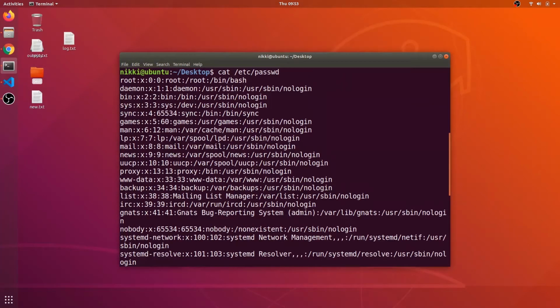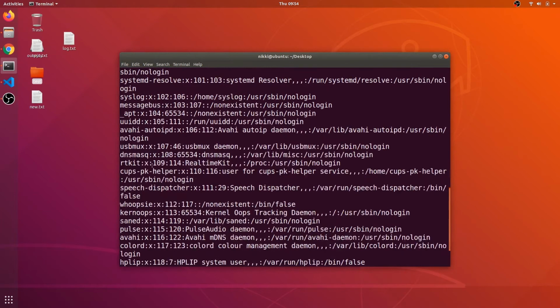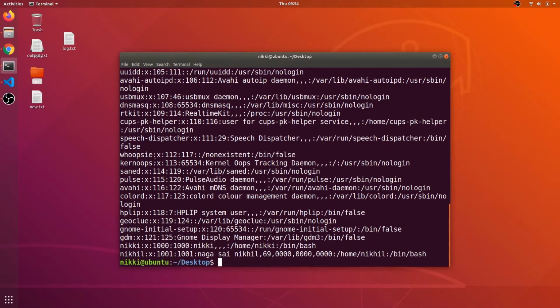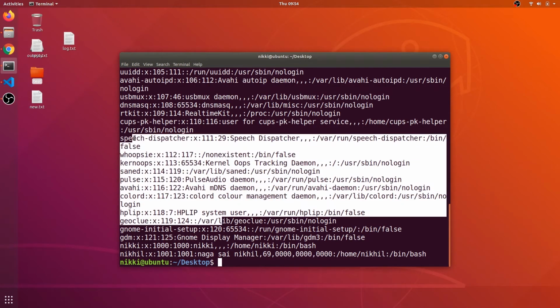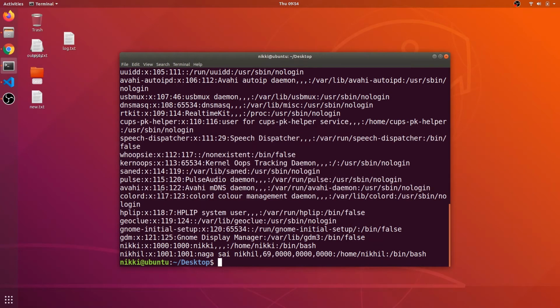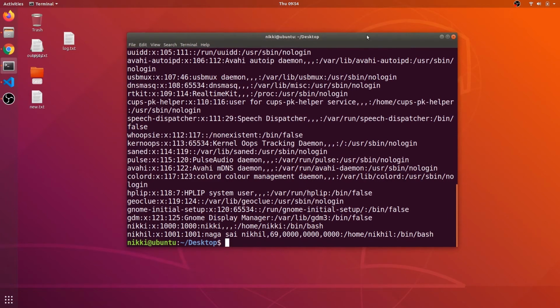And there are some other users like daemon, bin, sys, and these are all the services or daemon processes that will be running in your background. And if you scroll down, you don't need to remember all of this. All you want to remember is the syntax and the usernames. So if you scroll down, there is a Nikki user. So I am obviously Nikki, and the syntax is as follows.